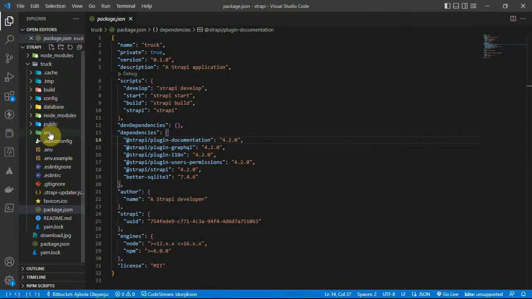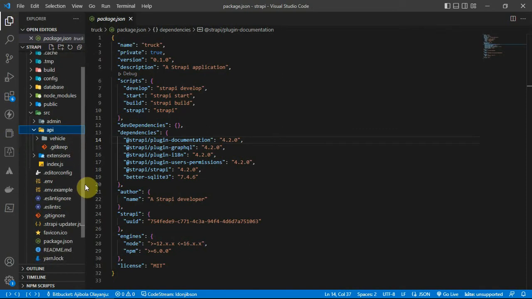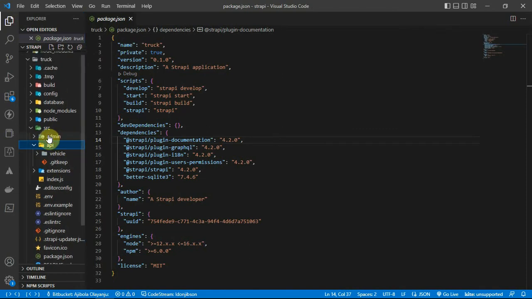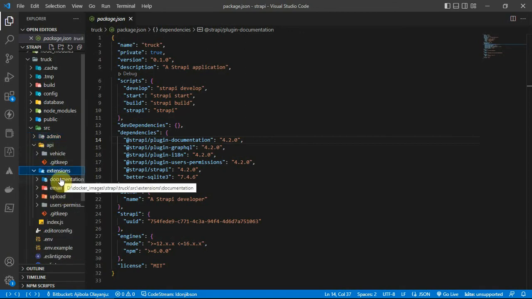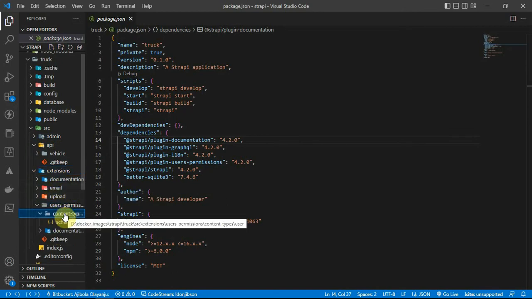Here we have the source. Inside the source we have API. When you look at this source, we have the admin. I think I've walked through this for you guys before. The only thing that we didn't check is the API. Then if you check the extensions, you have the documentation that we just installed, we have the email, the upload, and the user permissions that we installed as well. This user permission tool will also come in handy in a lot of things that we will be doing.